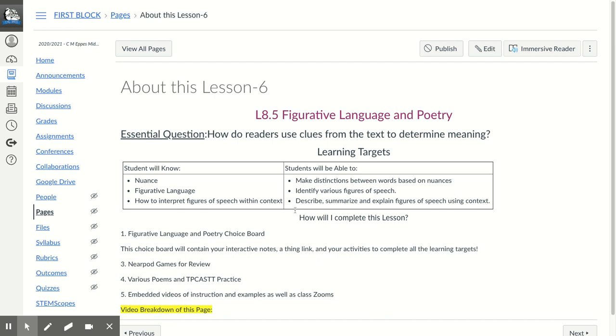This is just the introduction to our new unit. So this unit is going to last us almost 3 weeks, because after we get done with this week and a half of figurative language, we're really going to start delving more into poetry and just having fun reading poems. So I'm really excited about that.